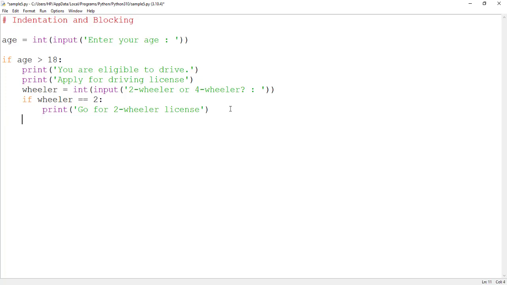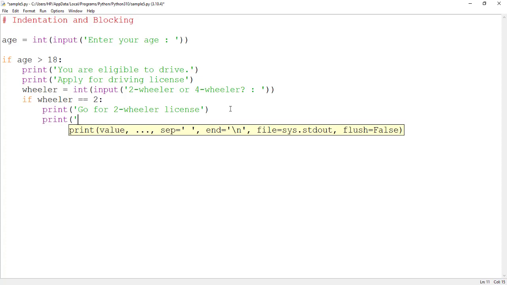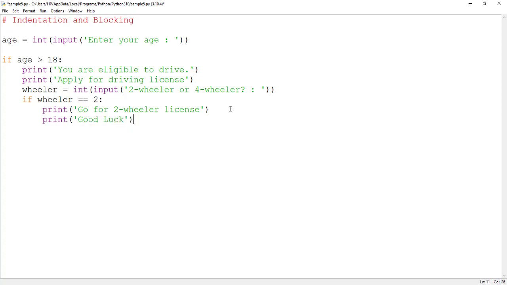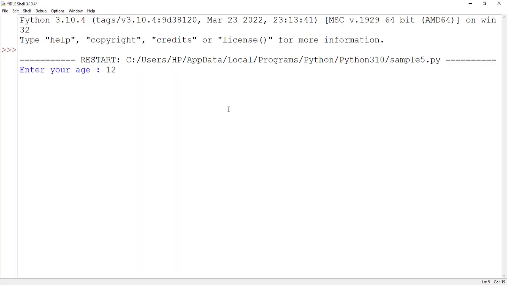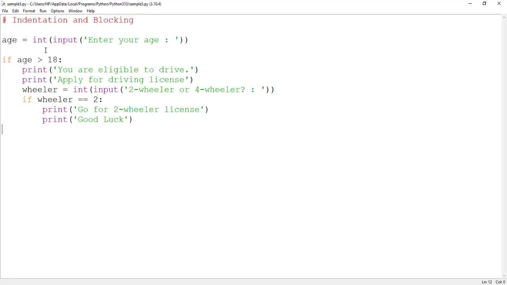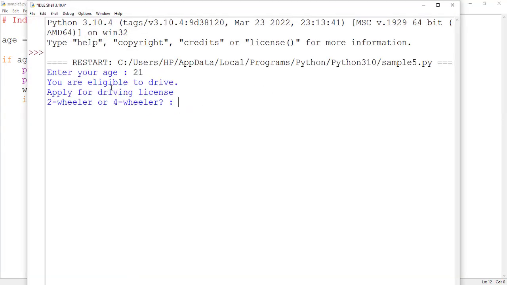See, if I use spaces over here now, I will use spaces again, I will type something, print good luck. Okay, let us type something like this, right? And now if I save this and run this, if I enter age, okay, I entered an age which was less than 18, so nothing happened. So I will run again, I will hit 21. What do you apply, two-wheeler or four-wheeler? If I hit two-wheeler, I am getting go for two-wheeler license, good luck, right?